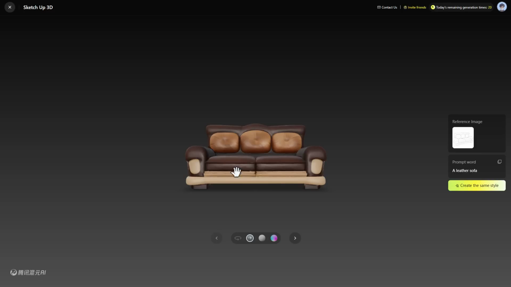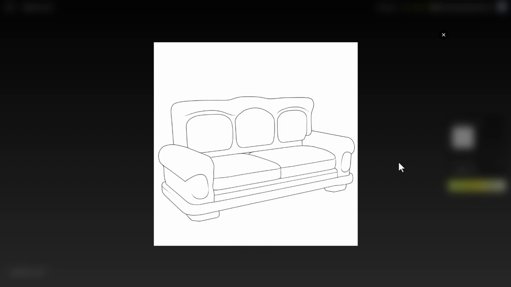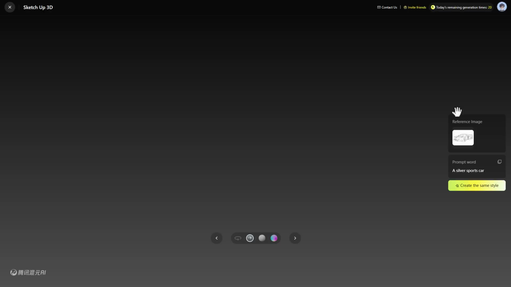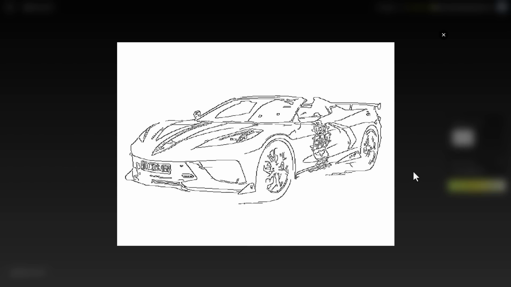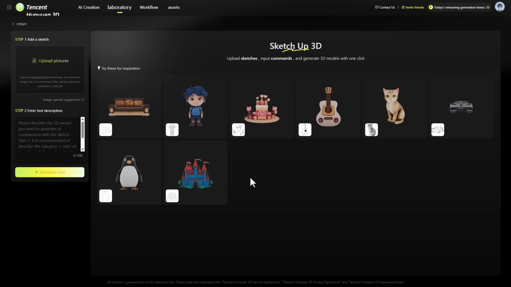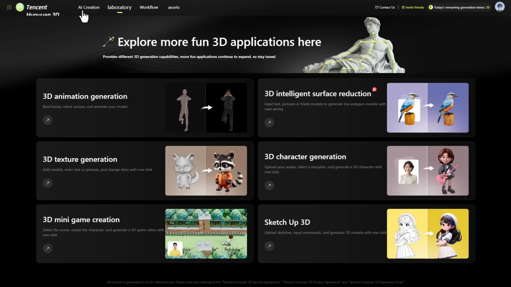So for example, we've got a couch, which is described as a leather sofa. This is the image that was thrown in, and this is the prompt that was used. We've also got a vehicle here, which is prompted as a silver sports car. This is the image that was uploaded, and this is the 3D model that was generated. So it's pretty impressive what the folks at Tencent have done with this new update that they've created.